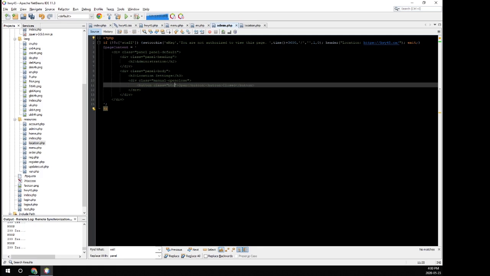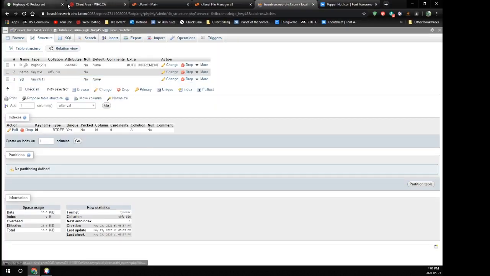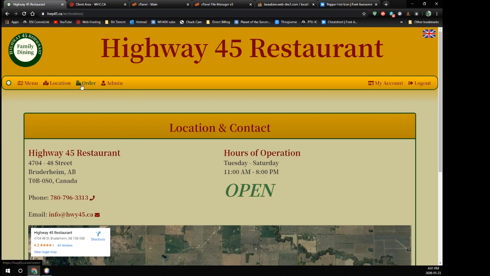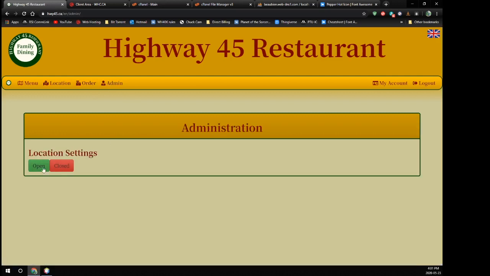Open is going to have class is equal to btn, btn-lg, and btn-success. Closed is going to have a class equal to btn, btn-lg, btn-danger. And just save that and see what it looks like. Open and closed.